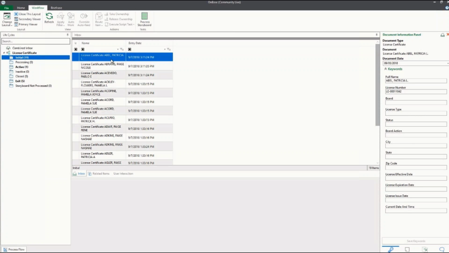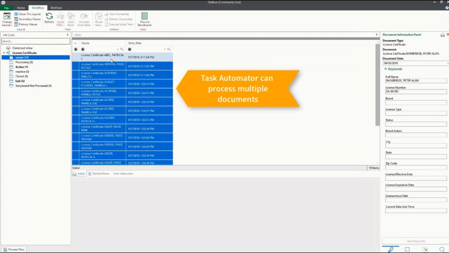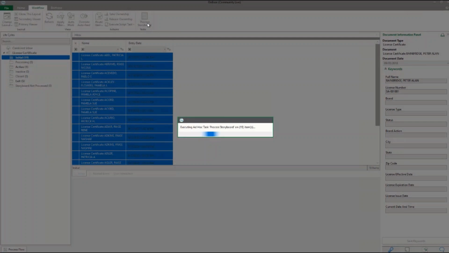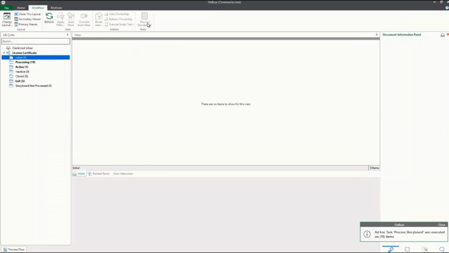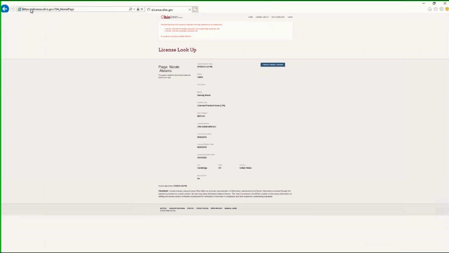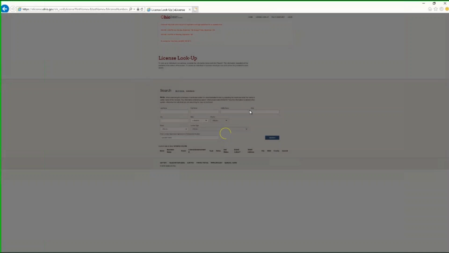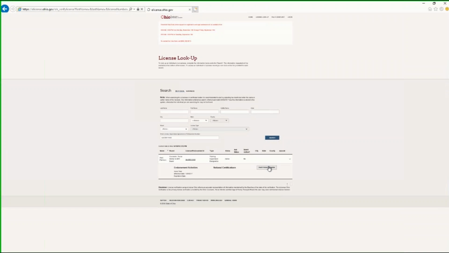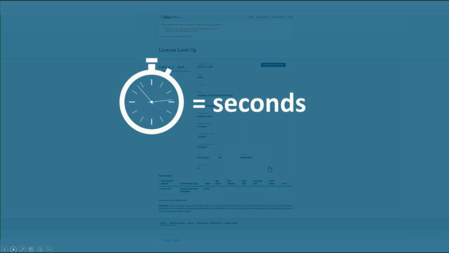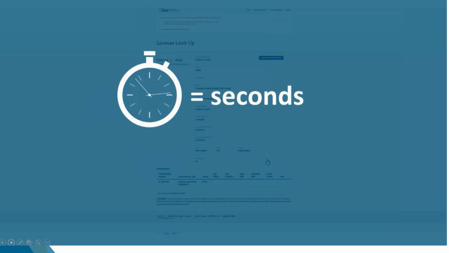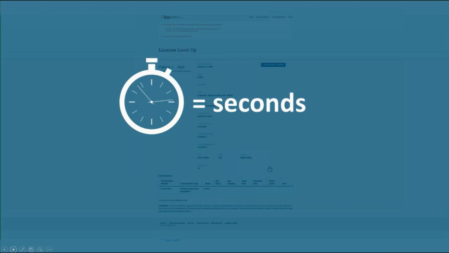You can now select multiple documents. You don't have to have just one at a time. Click on Process Storyboard, and the Task Automator will just take over from there. Continue to copy those data values, get all the information you need, finish the processing on each and every one of these, and it only takes seconds per record. That's a huge savings of time.